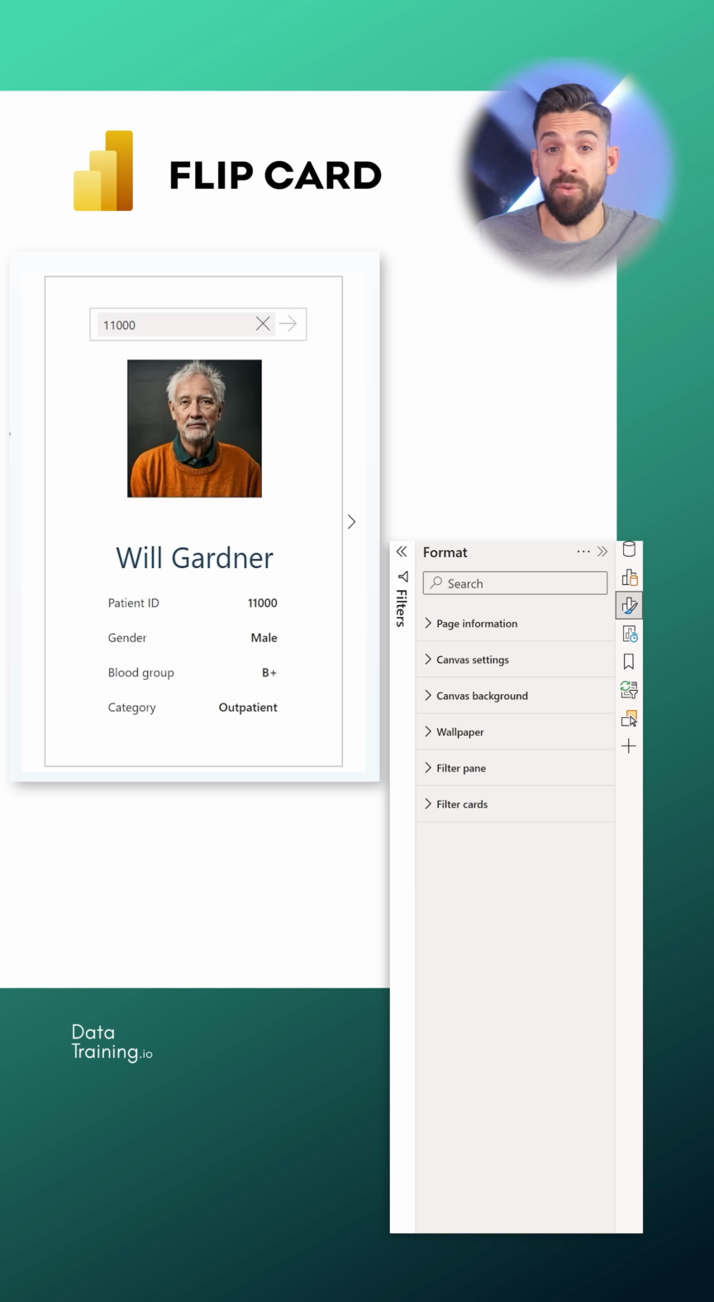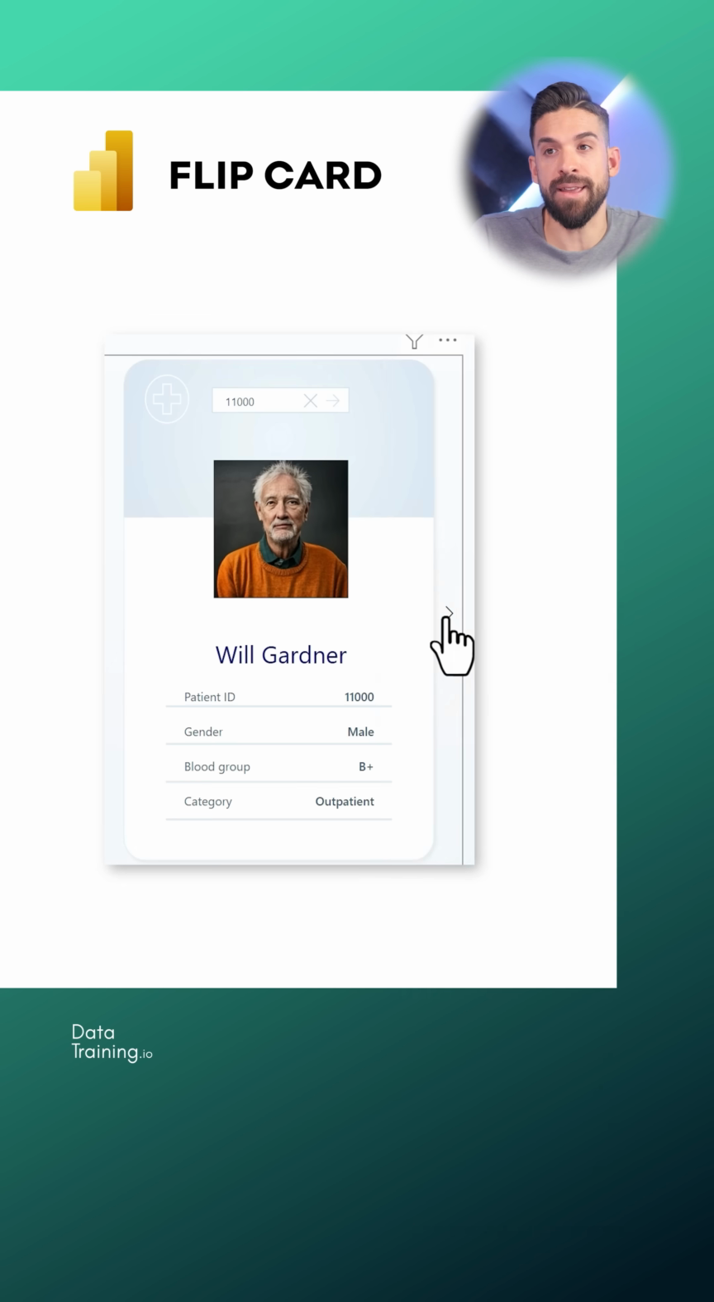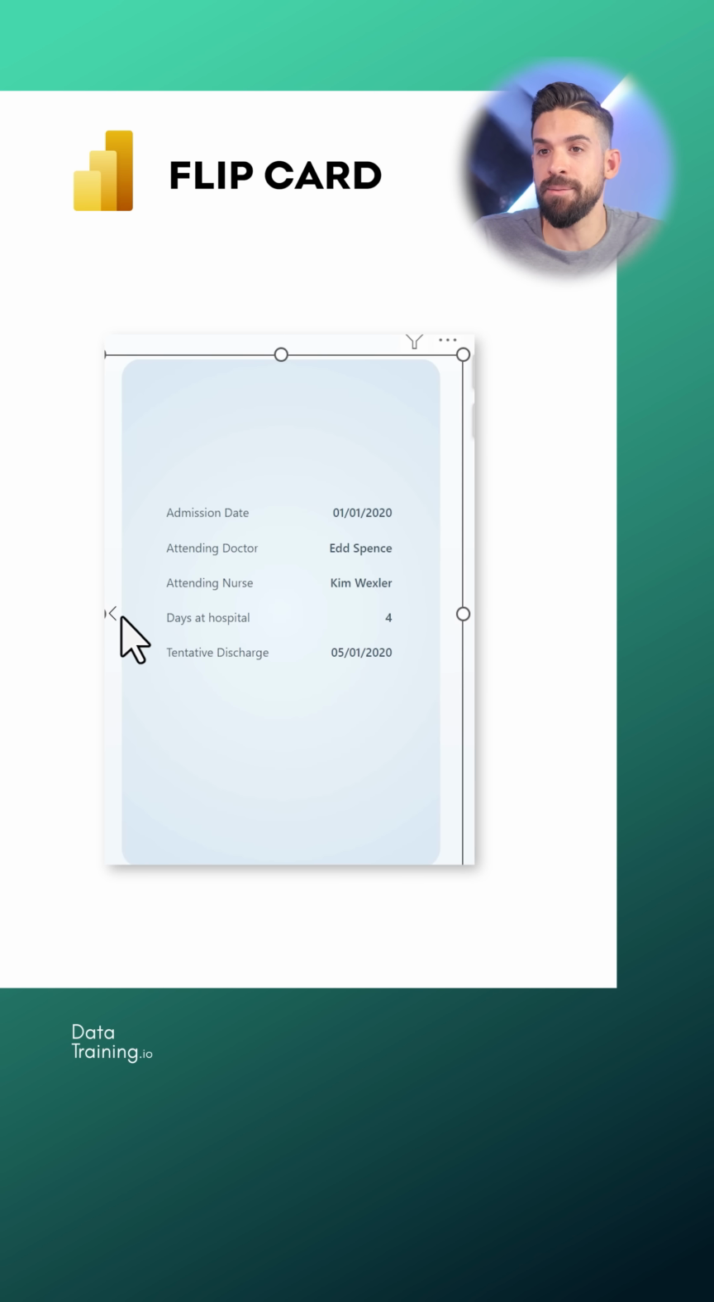We could just create that design in a different tool, like PowerPoint, and then use that as a background. Now, let me show you what I have done. You can flip to the back and back to the front.